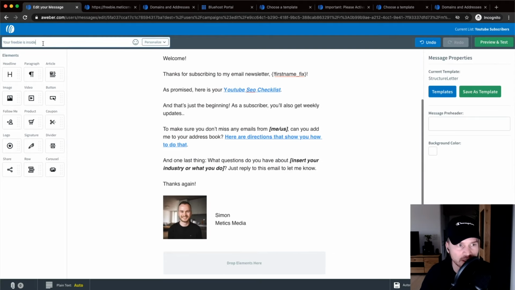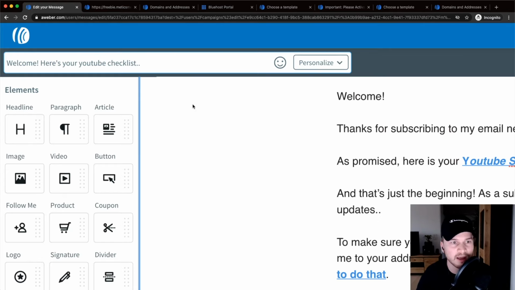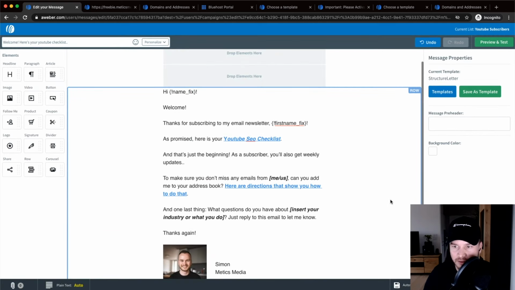And also here on the top, your freebie is inside. This would be the subject line. So this is what people will see in the inbox. I just usually put something like welcome, here's your checklist or your YouTube checklist, which is the lead magnet. And I don't put something like free checklist because again, that will trigger the spam algorithm for Gmail and those other providers, and then the email goes into spam. And that's what we want to avoid. And then click Save and Exit on the bottom right.